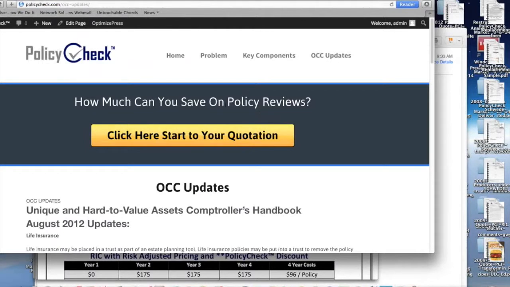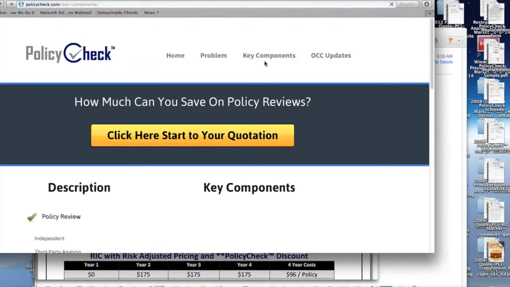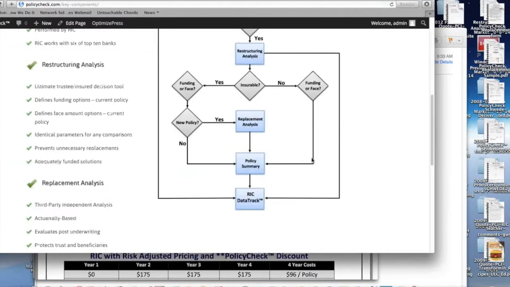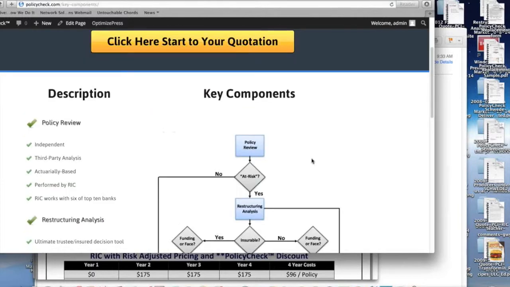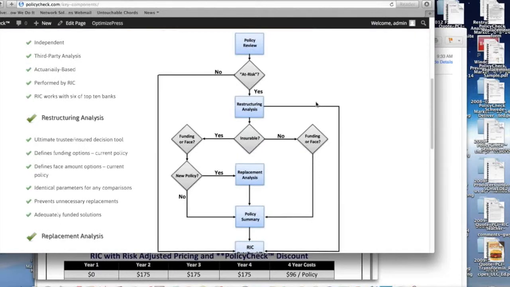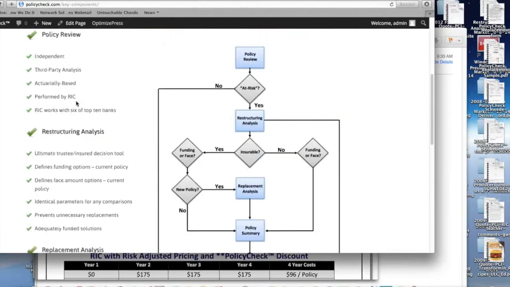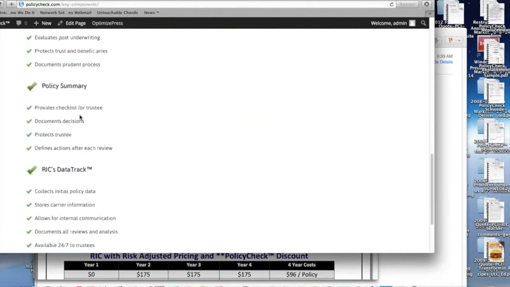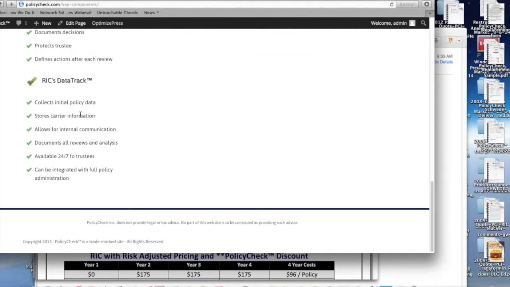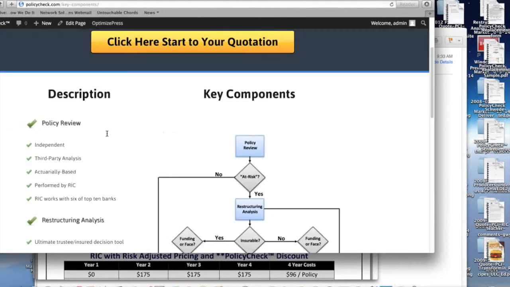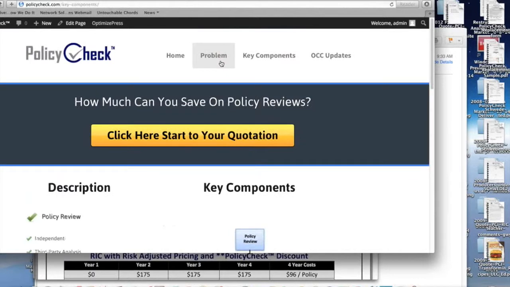And then here's a key components page, and this actually has the summary that we were just talking about, or that Jill was asking about. It's under the key components on the website, and you can see this. And then over on the left, you follow through, and it talks about the policy review, the restructuring analysis, the replacement analysis, the policy summary, and data track. So anytime you need to briefly overview and get yourself educated on what the key components are, it's right there on the website. Everything you need to market is actually right here.